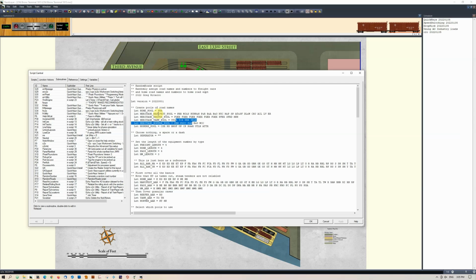So in this case our home pool, this is a CNJ layout, so we're going to change it to CNJ. And then we come down to the separator. The separator can be nothing, a space, or a dash, and that's what character goes between the road name and the road number. So let's have a space between those two.